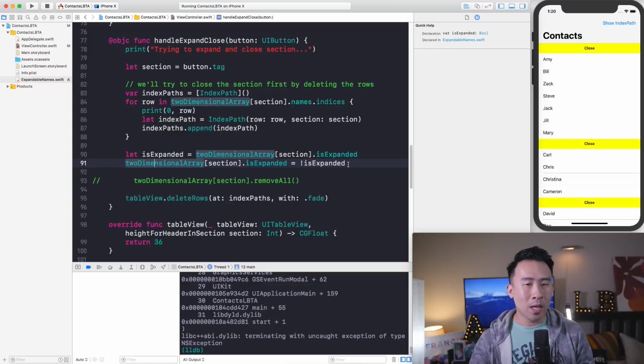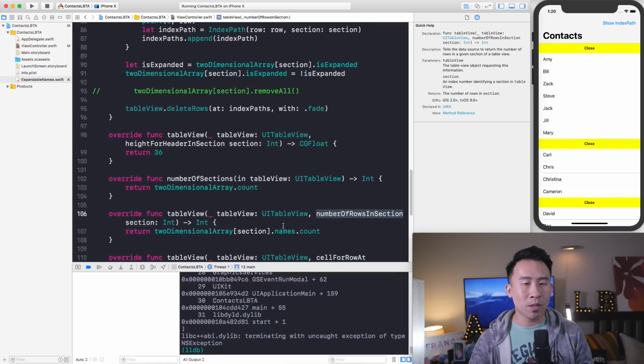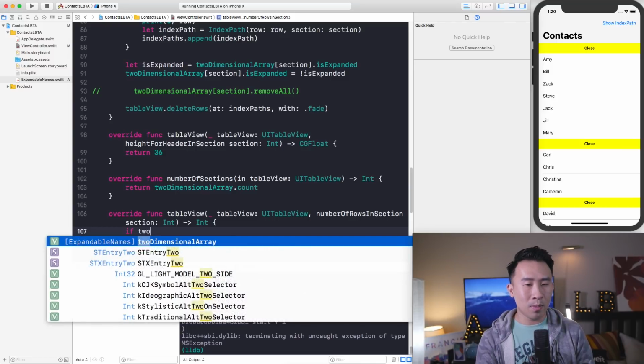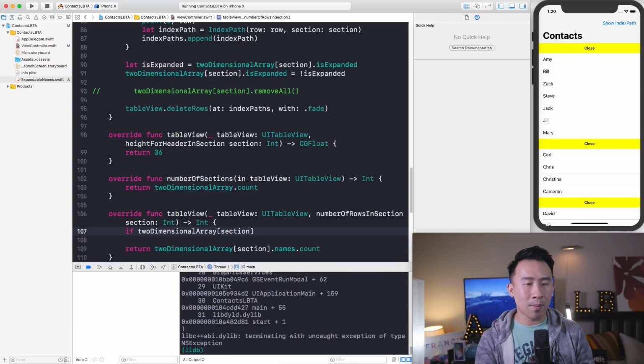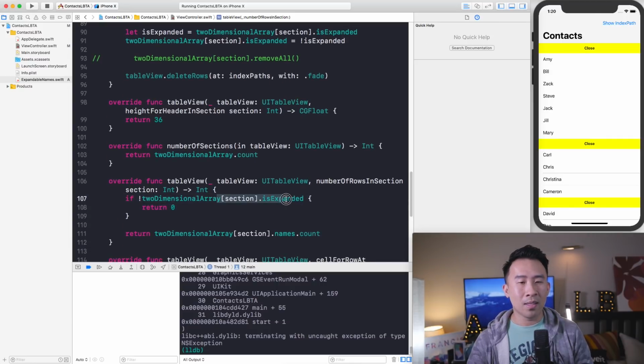And basically what I'm going to do is figure out from this value here how many rows I need to return inside of number of rows. So what I'm going to do is say if the two-dimensional array, the section that I'm clicking on, is expanded, I'm going to return 0. So if it's not expanded, it's going to return 0, because not expanded, with the exclamation mark, means it's closed, so we return 0.